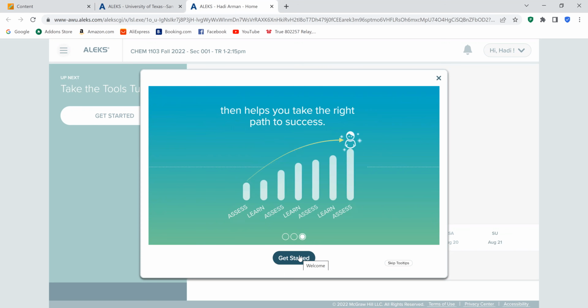How ALEKS works is it assesses you, also known as a knowledge check, then you learn through the module objectives, then it assesses you in another knowledge check, and it repeats this pattern so that as it keeps on assessing, you have mastery in those objectives. So let's go ahead and get started.